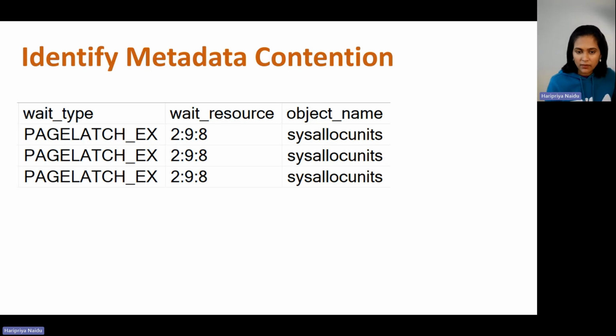When you see page latches on PFS, GAM, SGAM, it is called allocation contention, and you add data files to resolve it. When you see page latches on any of the system objects, then we have a different method to resolve this. You don't add data files. Data files will not help in resolving this contention. So that's important to remember. The key difference here is the pages: PFS, GAM, SGAM pages, and here it is system object pages.